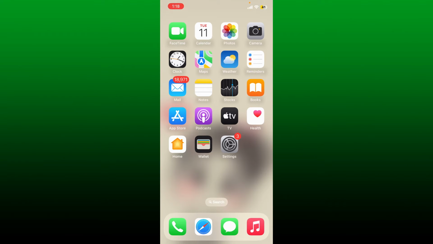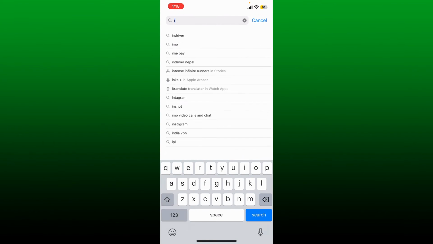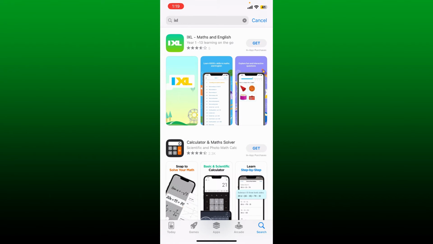To download the IXL application on your iPhone, first, make sure that your device is connected to a stable internet. Once it is, tap to open the App Store. In the search box, type in IXL and press search. Once you find the IXL Maths and English application displayed in the search result, tap on the Get button to begin the downloading process. Now wait until your application gets downloaded, which is a quick process depending upon your internet.